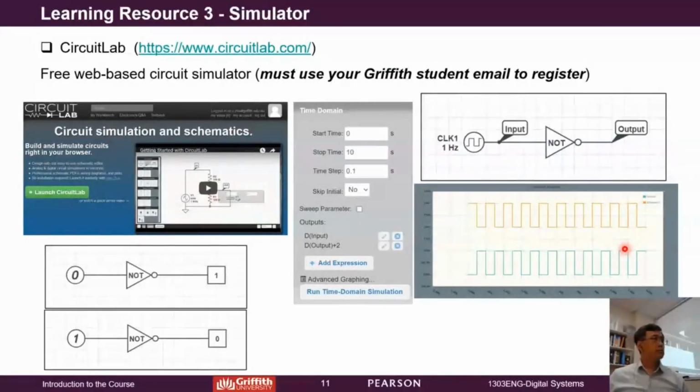Okay, so let's think about the first one, the simulator. This is the simulator we are going to use in this course. The good news is it is free for graphics students. Graphics already paid the university-based license, so you must use your graphics student email to register on the website. It's a web-based simulator. You can do your simulation in the web browser. Again, you must use your graphics student email to register, so you will have free license to use.